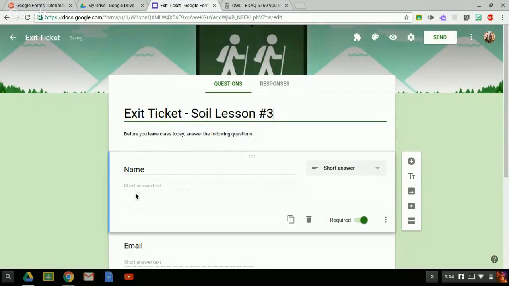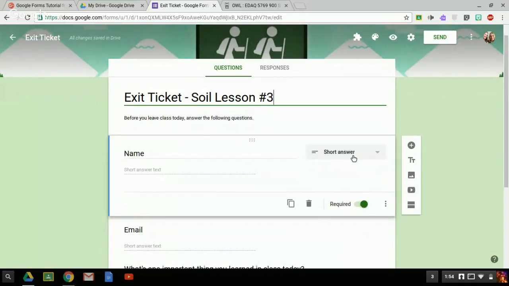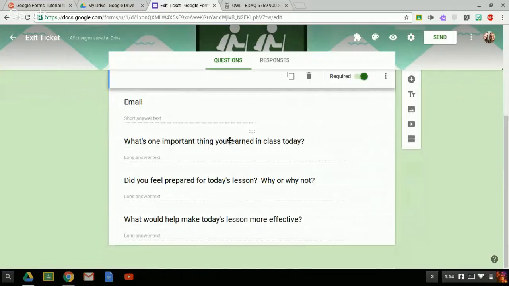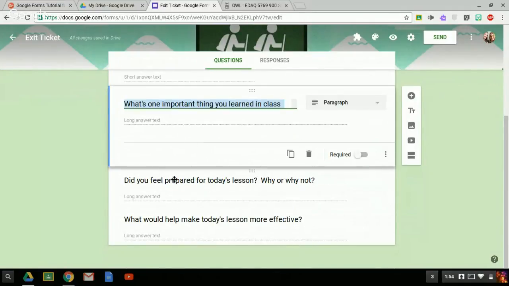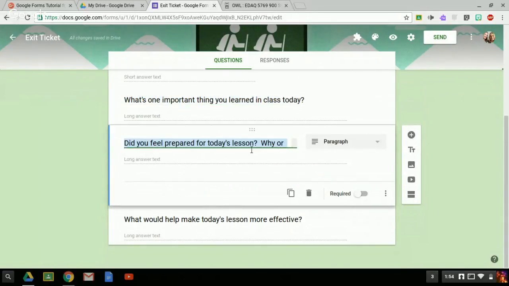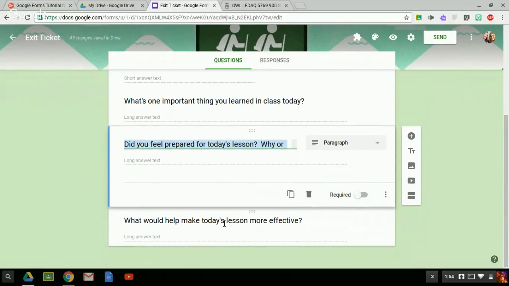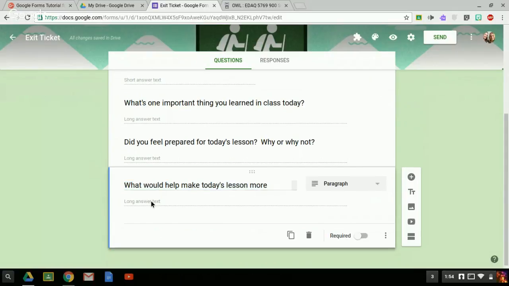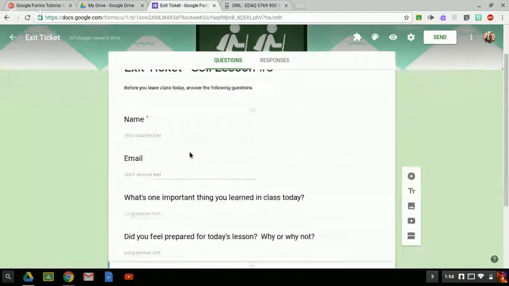Okay, and all I want them to do is put in their name. So I've given them short answers so they can type in their name, their email, and this is all the form that it comes with, but I also could change it if I want to. One important thing that they learned in class: did they feel prepared for today's class? So perhaps they didn't do their homework from the day before, or they missed a week of class because they were on vacation, and that's something that you want to get feedback about so that you realize where their gaps are and why they have those gaps, and what would help make today's lesson more effective. So it's maybe getting some feedback for yourself as a teacher using this form, and also what they've learned.